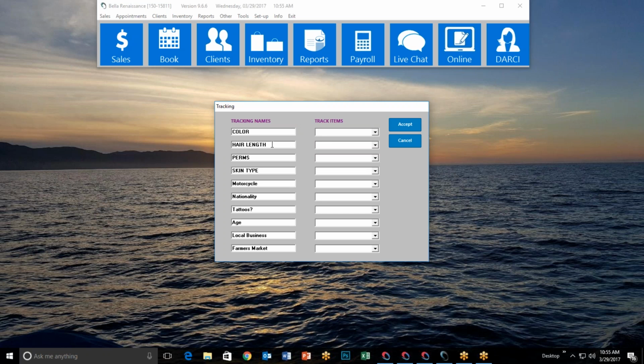Hair length, I wrote. Enter, go over here, type long, enter, medium, enter, short, enter, etc. So I create these. Motorcycle, yes and no, whatever it is. I get to make it whatever I want. Notice this one down here, farmer's market.